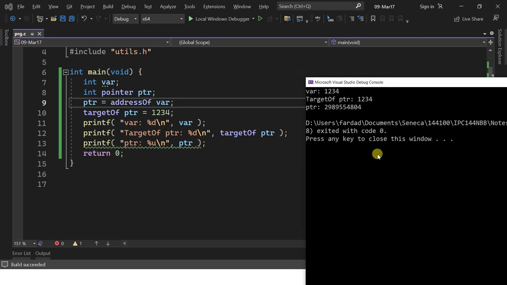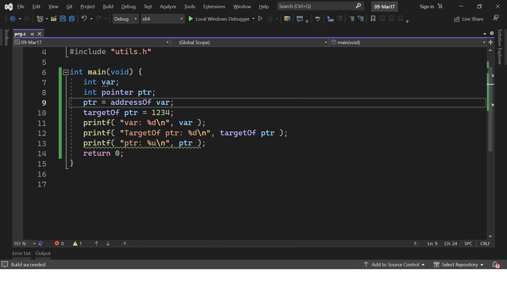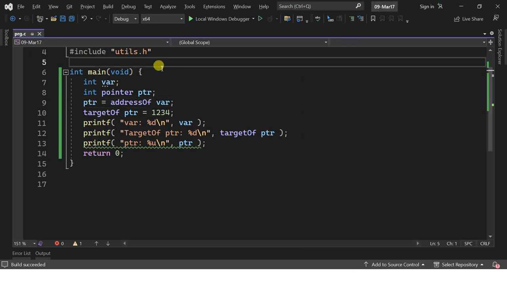Do we understand this? There's actually a good side effect of this one. What I can do over here is say void get int. Remember the get int we had? Now in here I can say address of, I'm going to say over here integer pointer PTR.